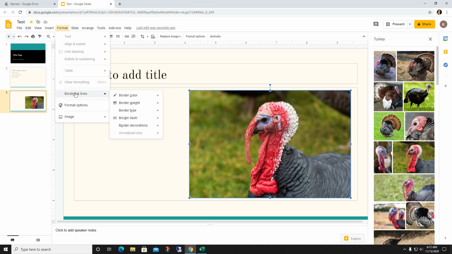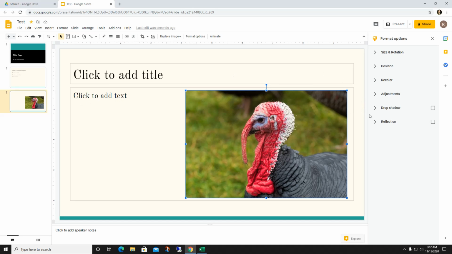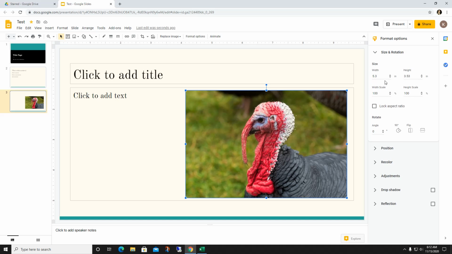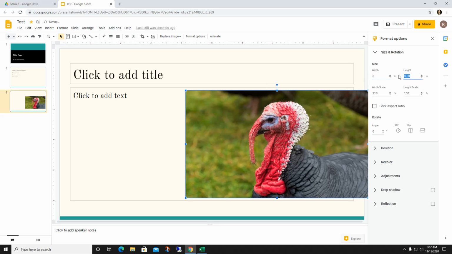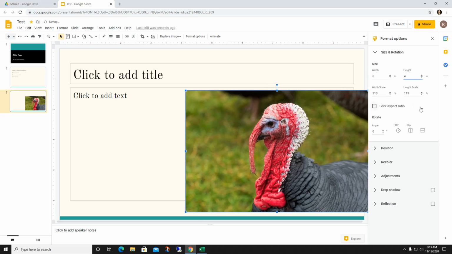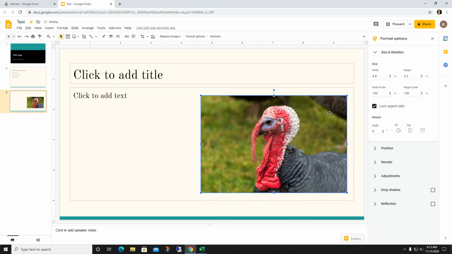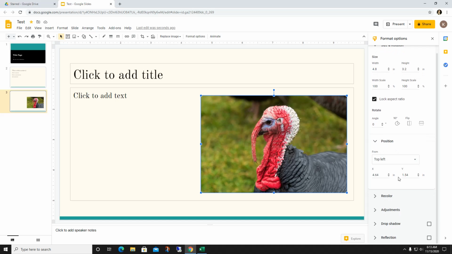It doesn't have a ton of options, but you can do borders. Here's format options over here on the side. That helps you see everything. So you can rotate, you can make it bigger. You can choose a specific size. Like let's say I wanted it 6 by 4. You can do that. You can lock the aspect ratio so that if you're dragging it, it'll always keep the same ratio of height to width. That's kind of nice. You can rotate it here, like I said. You can position in a specific spot if you wanted to.